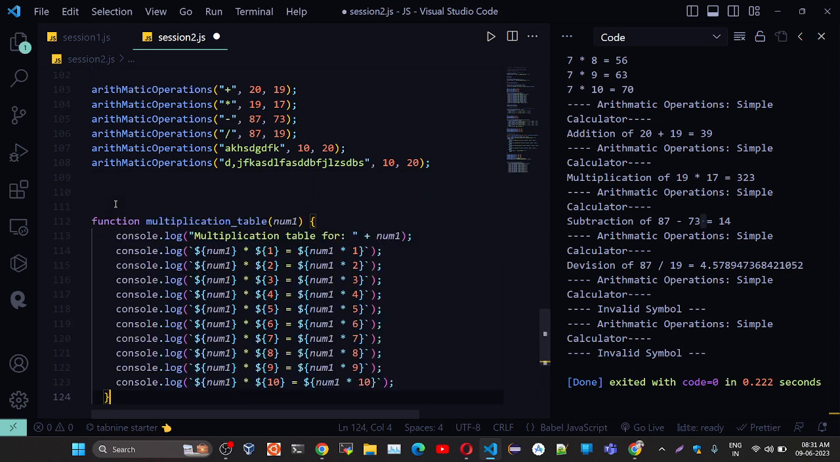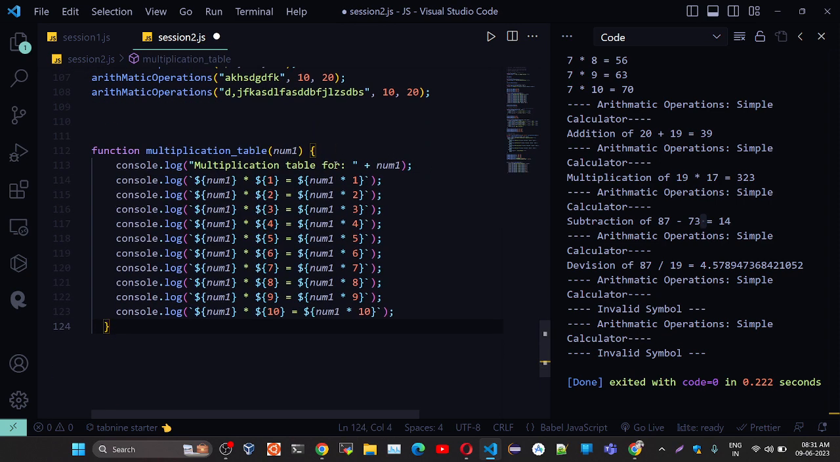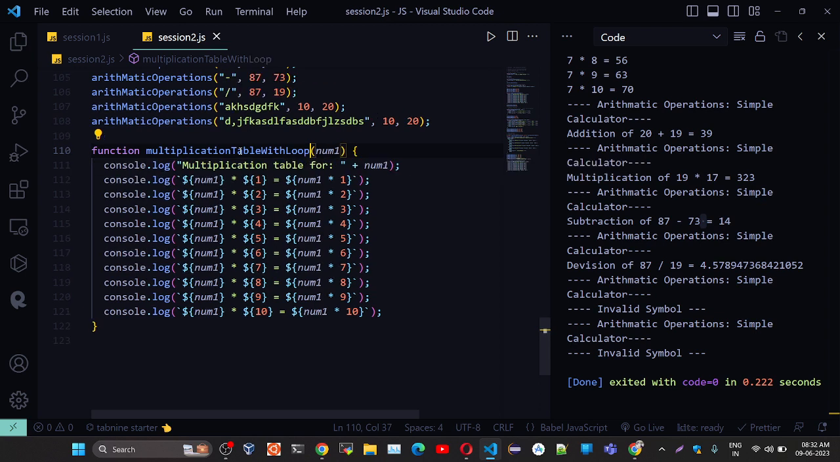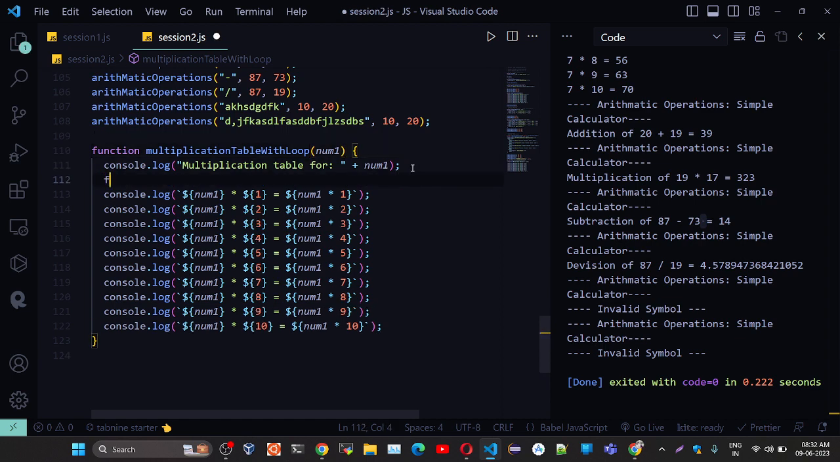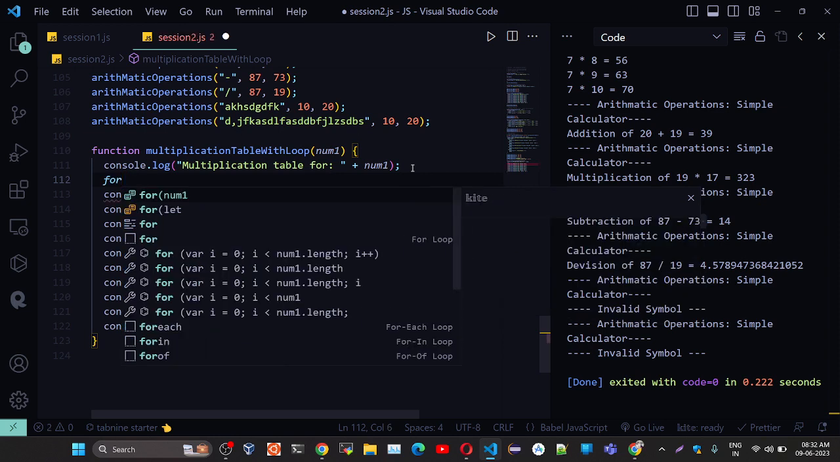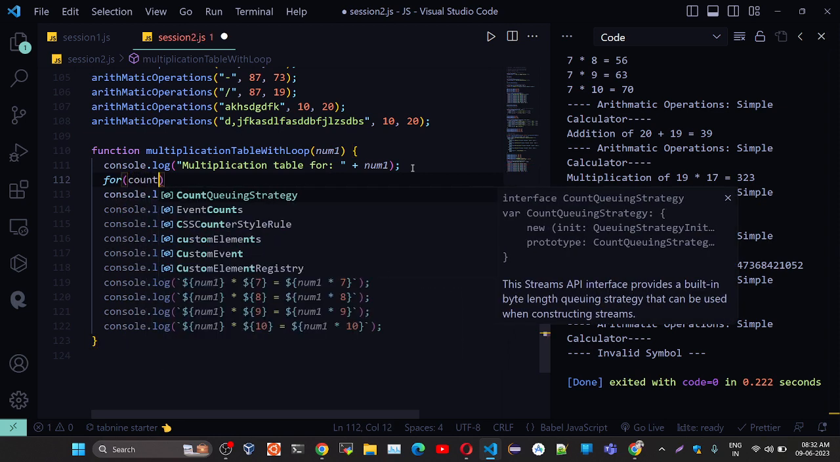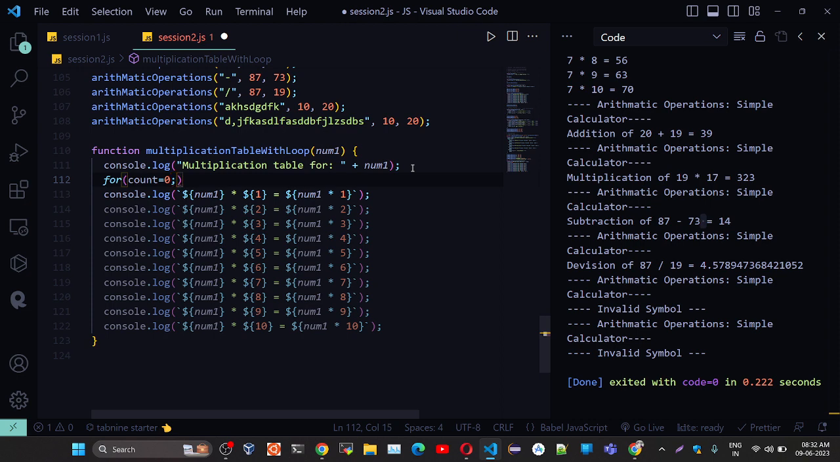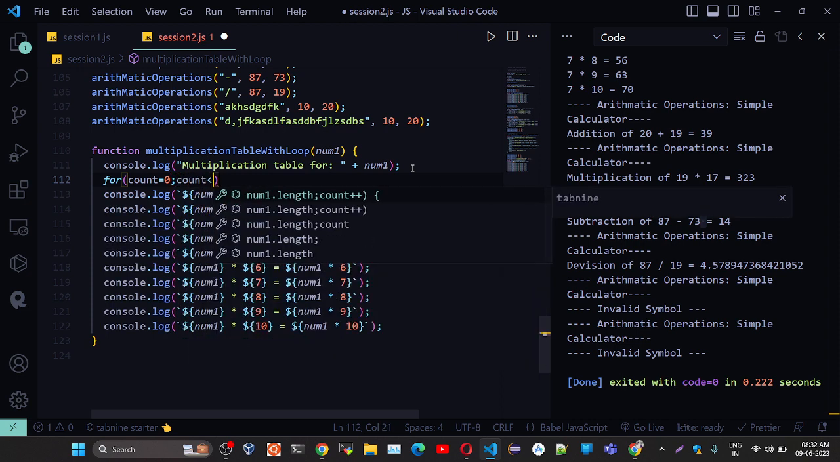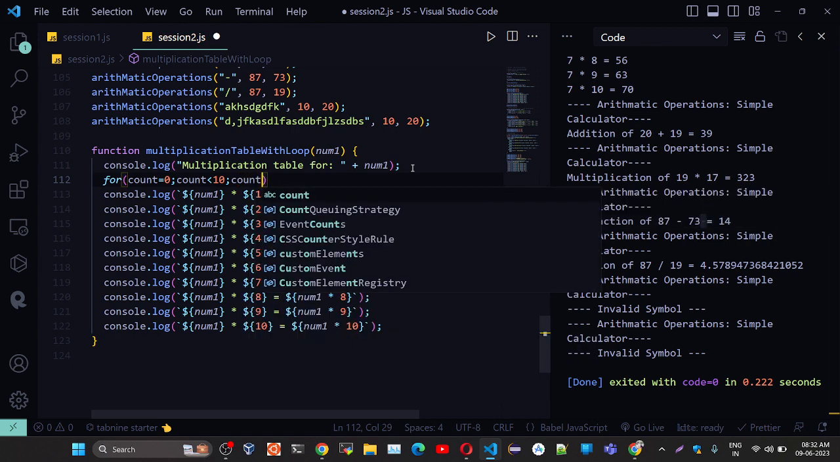Okay, what I am going to do is, you can see multiplication table for number one with loop. Loop is nothing but repeating the data, repeating the condition, repeating the instructions until the condition is satisfied. So what I am going to do, I am going to write a loop: for count equals to 0, count less than 10, count plus plus.